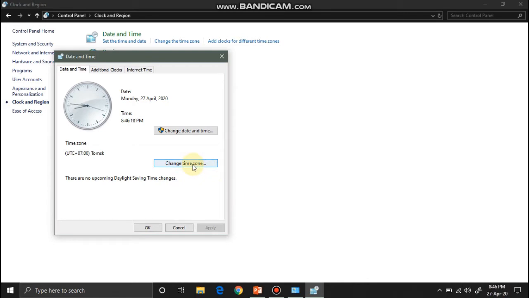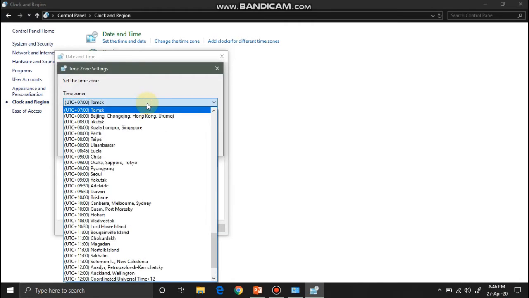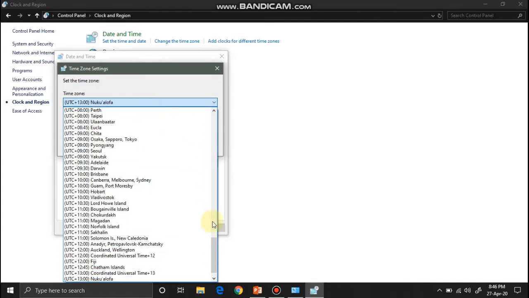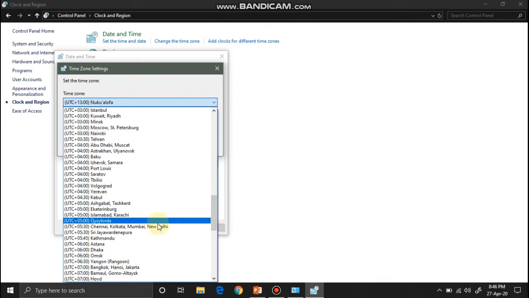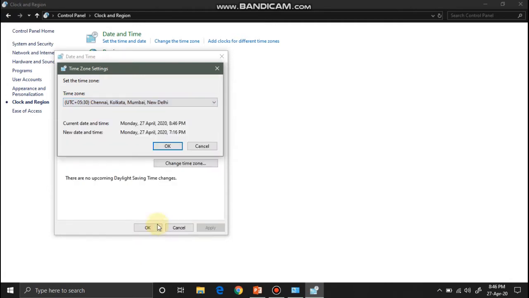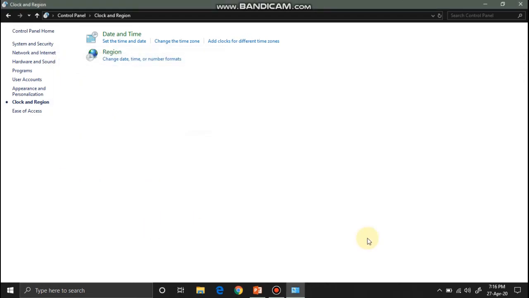Again, I want to change the time zone. Again I click here and search which time zone I want, that is UTC 5:30. So I will go there, UTC 5:30. Here I can see Chennai, Kolkata, Mumbai, New Delhi. I will click on it and press OK. Again OK, then the time zone is changed again.